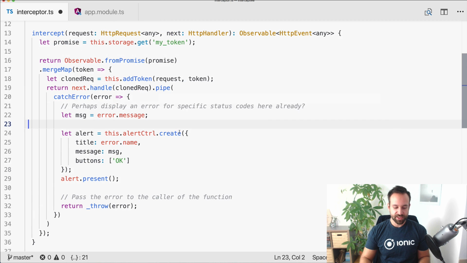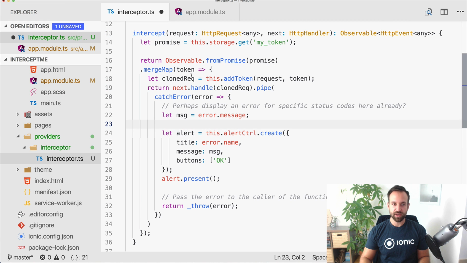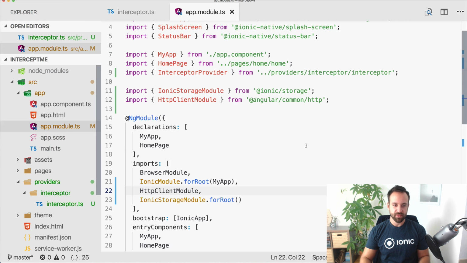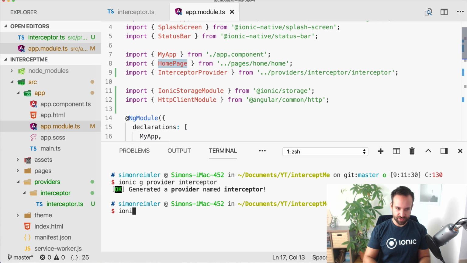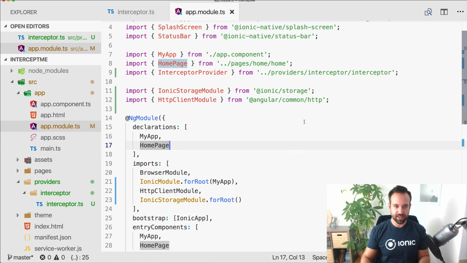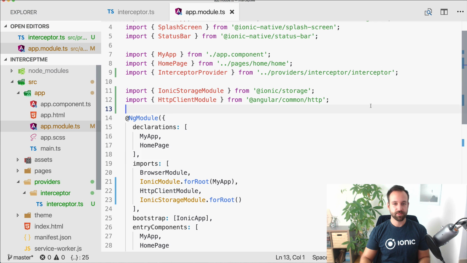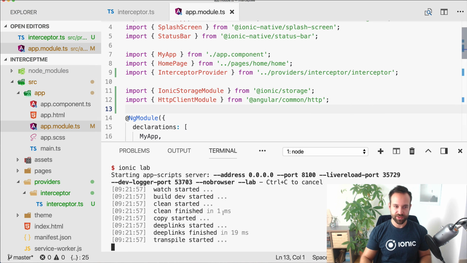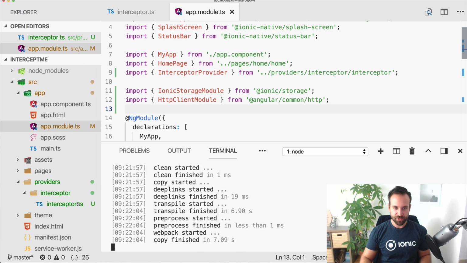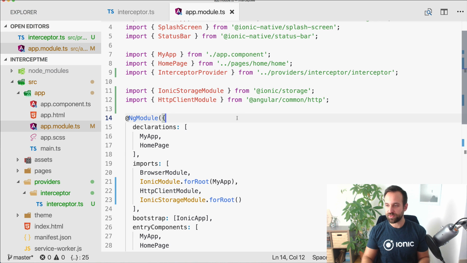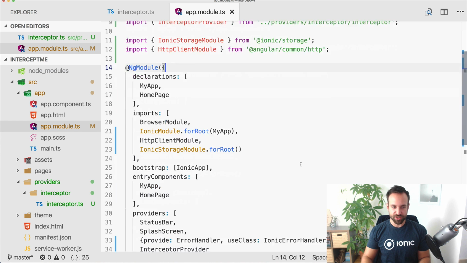All right, enough of the talk. Our interceptor class is ready. Now we need to add it. Also, I'm going to start the Ionic lab in the background. It's actually just a word on this. If you run Ionic serve and then change the URL to Ionic lab, you get the same, but with Ionic lab, it's the same as Ionic serve, but the lab view opens. I hope you could follow my explanation.